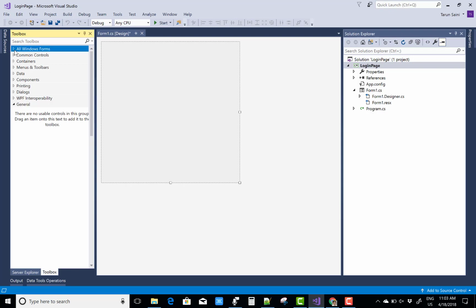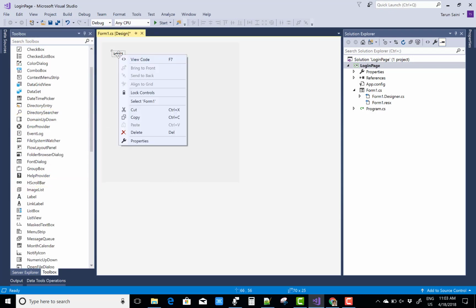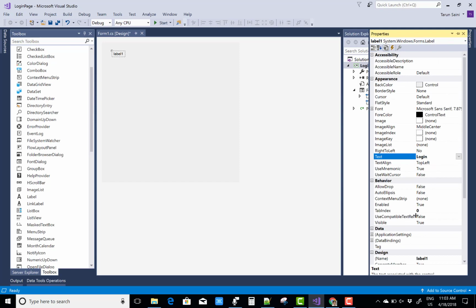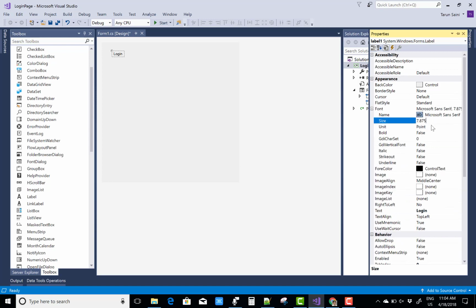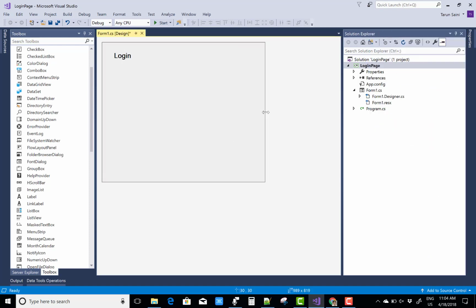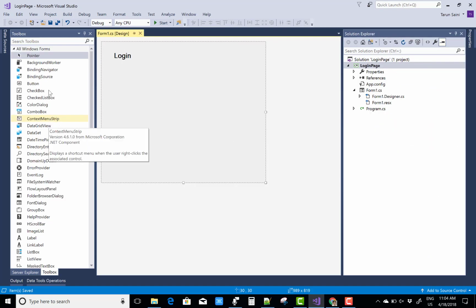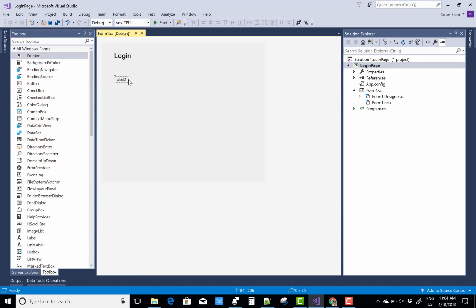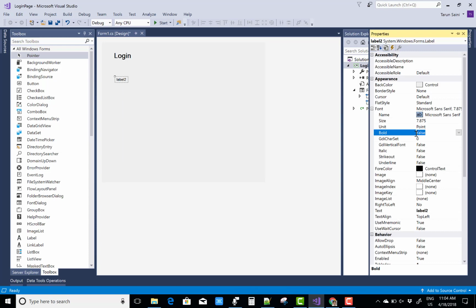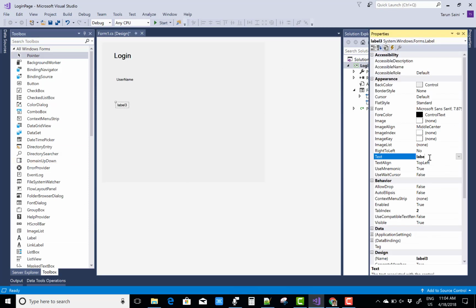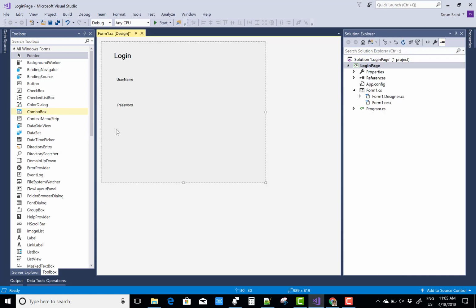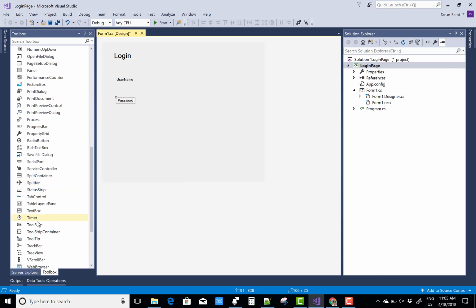First of all, design it and add some controls on your window, like a label control, and change the text of the label control to "Login". Also change the font styles, like the font size as well as bold. Add another label control as a label for the username text box, and a second label control for the password text box.